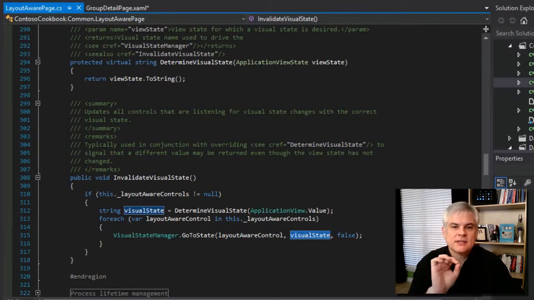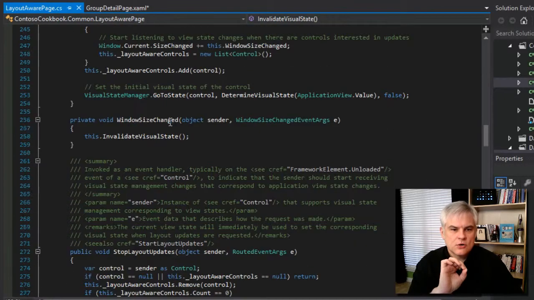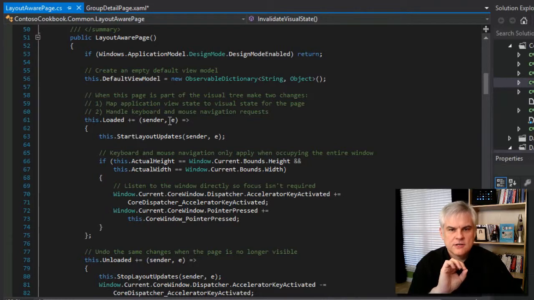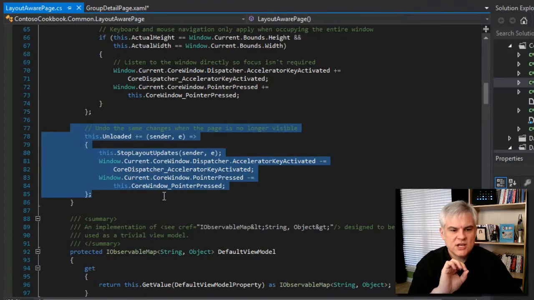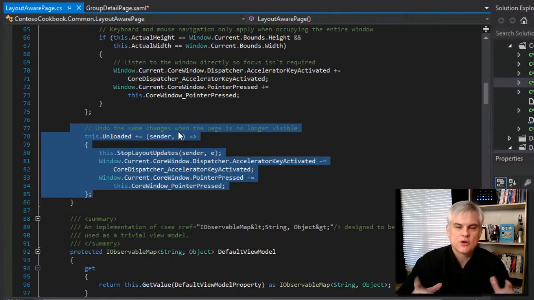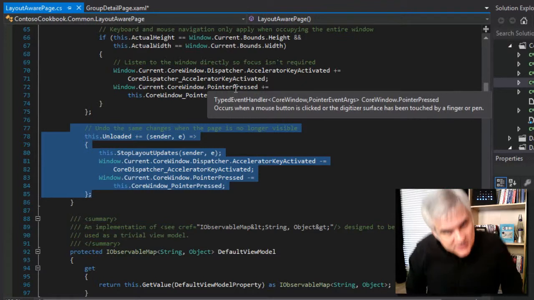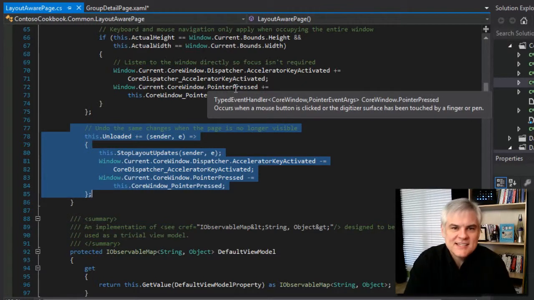But one last note, the layout aware page constructor also, go back up to the top here. Here's the constructor. It also sets up an anonymous function to handle the unload event. So whenever this page is unloaded, we want to stop listening for window size changed events. So we're going to undo the work that we did in line 247 where we wired it up. Now we're saying stop listening. That's the job of the next page that gets loaded into the app's frame. Okay? All right. Whew, that was a lot of plumbing. Fortunately, we don't have to change that at all, or very often at least.